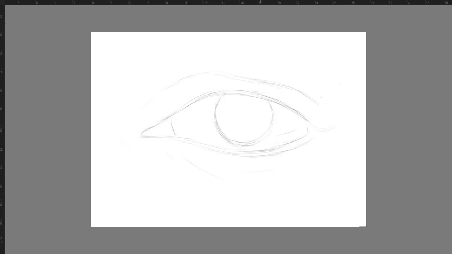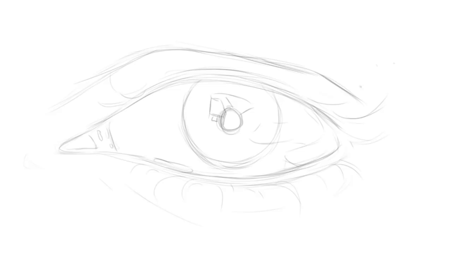So I made sure to set up a new layer on top of the background layer, and I just started to sketch out the basic shapes for the eye, the iris, the pupil, as well as the shape of the eye and the eyelid creases. And I just spent 5 minutes creating this sketch.